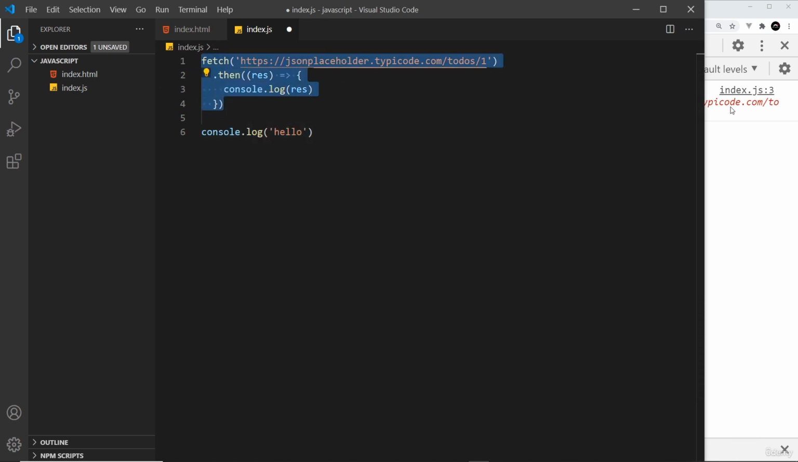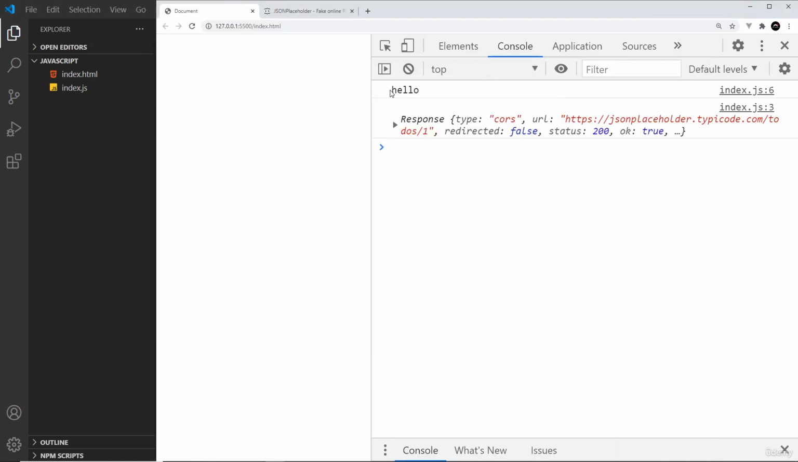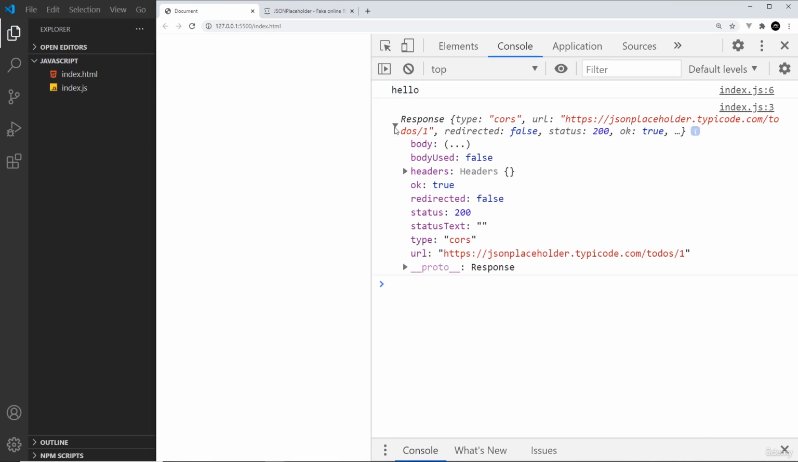And this is what's called non-blocking code. It doesn't block the rest of the code from running because we don't have to wait for the response and this to fire before we carry on down the code. Let me save this and preview, and we can see hello comes first and then the response object.